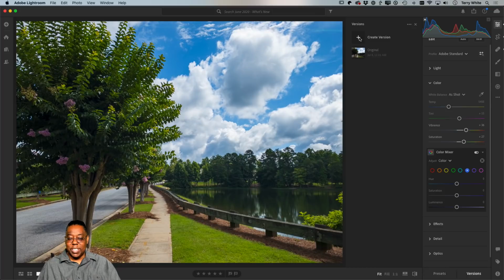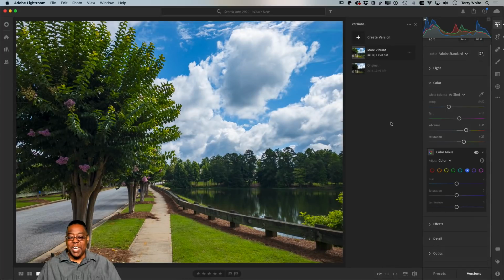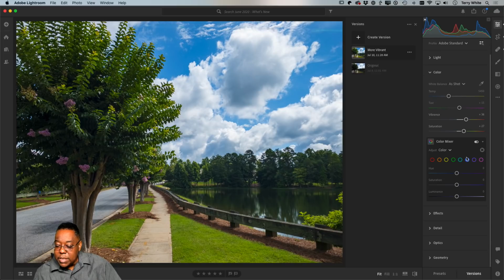So I can create a version and call it whatever I want. More vibrant, or I like it, or favorite, or whatever you want to call it. Now that you've got that version, you can then go in and do more edits. You can do more things. So I could say, you know what? I would love to see this maybe with no saturation. Let me see what it would look like as a black and white.